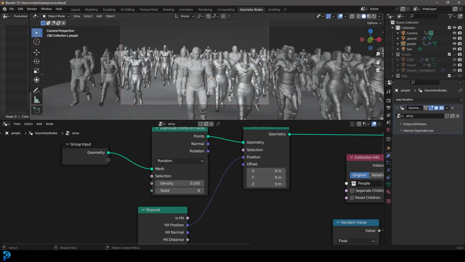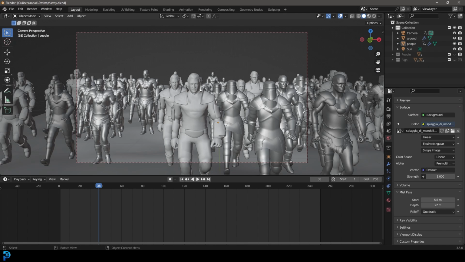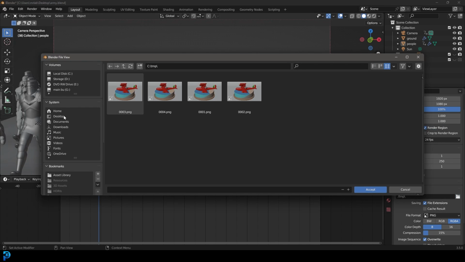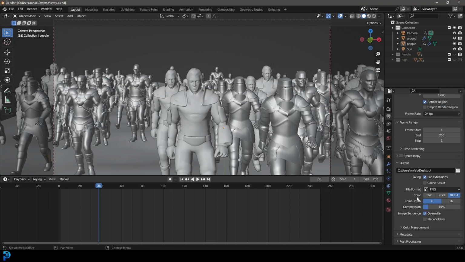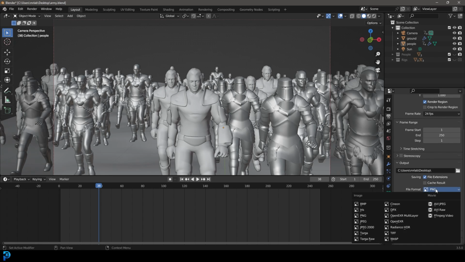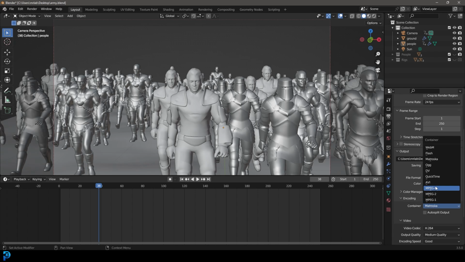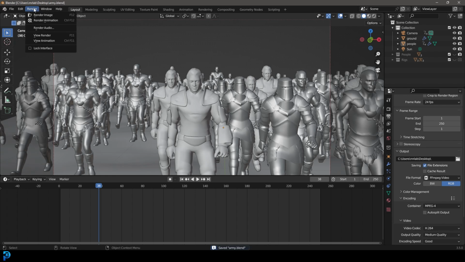So I really hope you guys have enjoyed this tutorial. Now make sure to render this out as an animation. You can simply do that by changing your output under your output properties and then changing your file format. You can do PNGs and then composite them together in another software, or you can just change it to FFmpeg video, change the encoding to MP4, and then just render out directly as an animation, whatever you choose. So then you just go render and render animation.